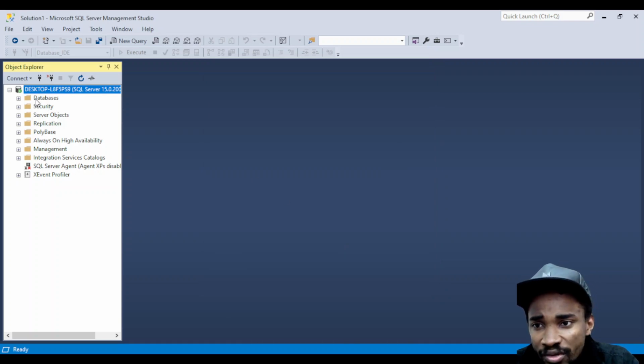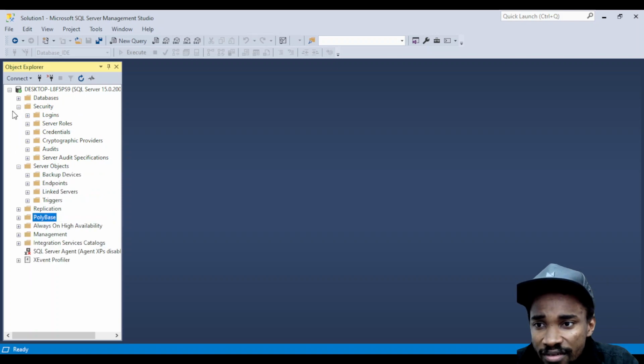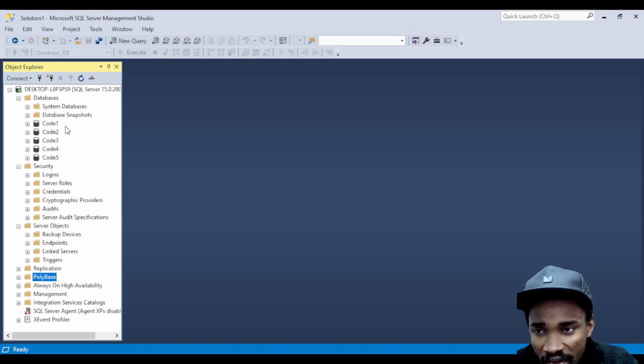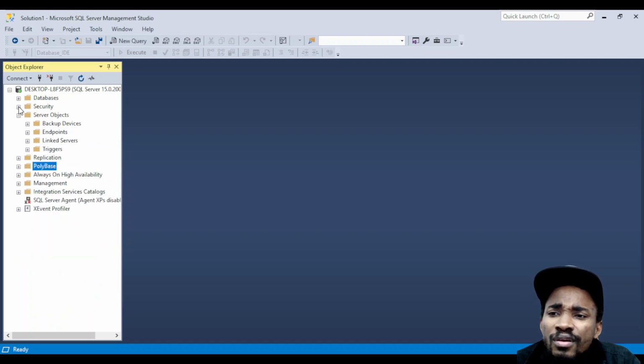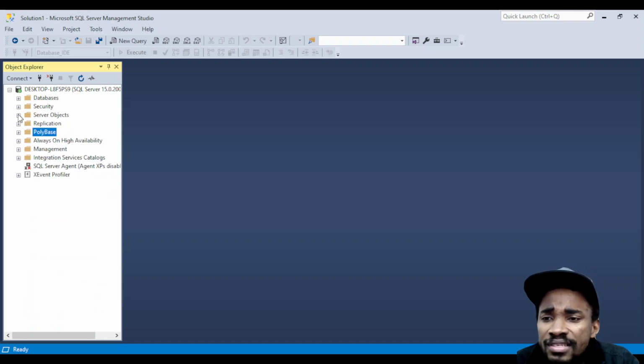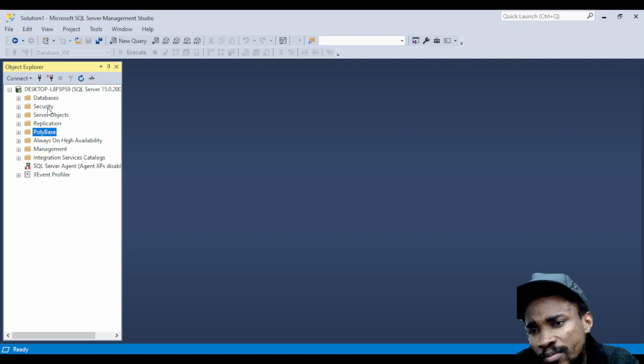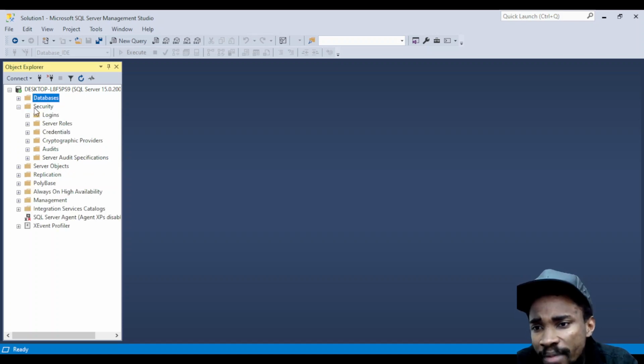So basically you can see it has different folders here, and if you expand, you can see there are different types of configurations or different types of components on here. And one of the major places where you'll be spending most of your time is this database. For security, you might actually have to come here.